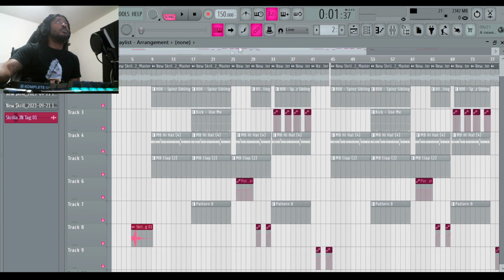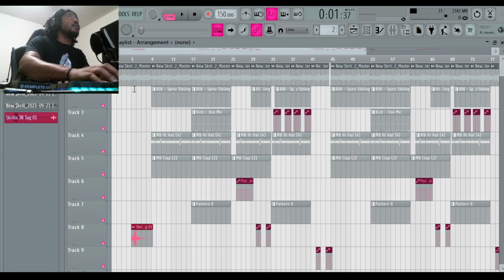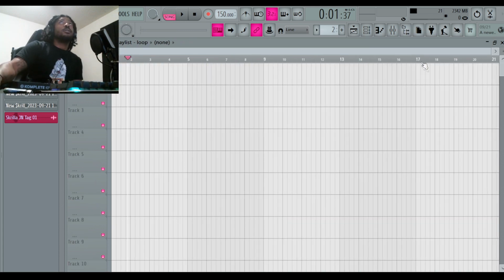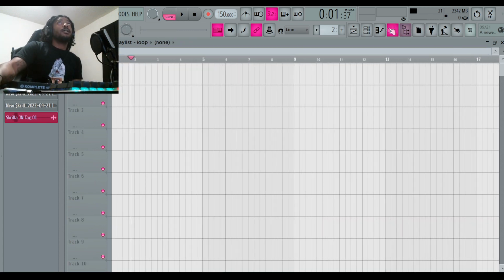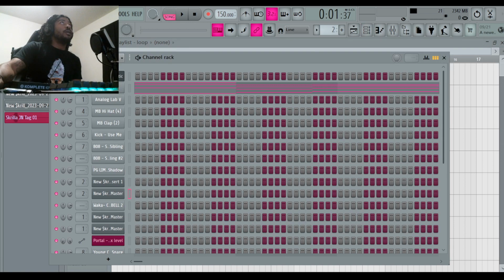So I'm gonna play the full beat later, what you guys see now. But right now I'm gonna just make a new arrangement, so you guys can just hear the loop. I'm gonna name it loop, just something random. And I'm gonna just start with the patterns that I started with.